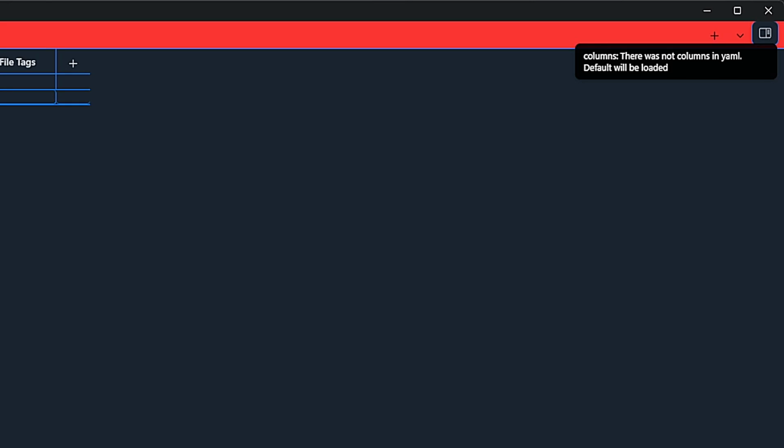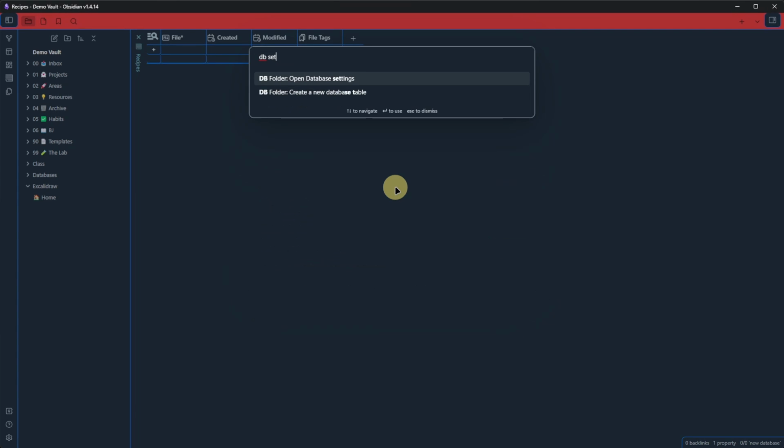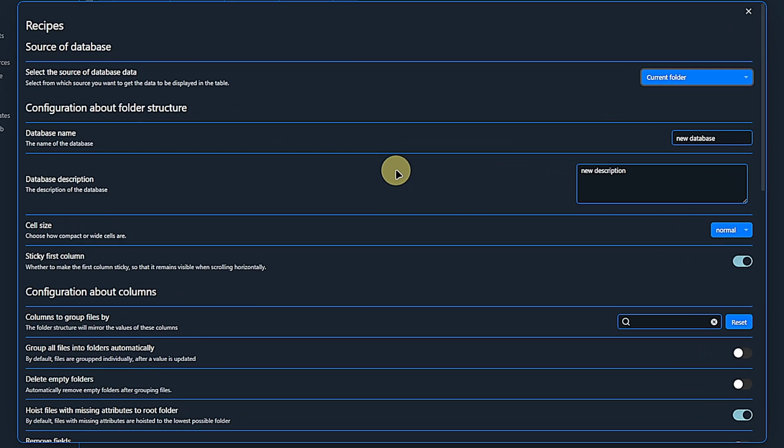Right away, we get an error message because there is no content to be pulled in and we have no database template defined. So the plugin creates an empty database with some default columns. All the settings we just defined and much more can be changed via the database settings dialog. We will look at them later, but I want to highlight a few right away.